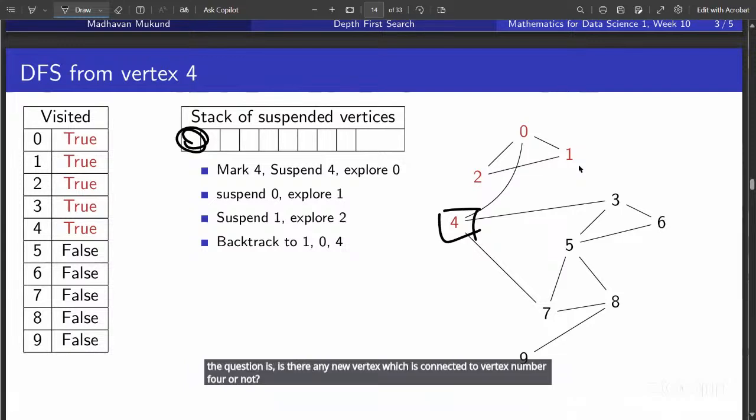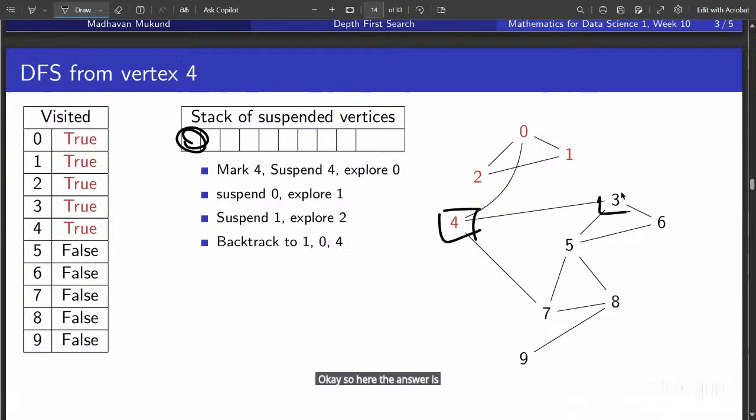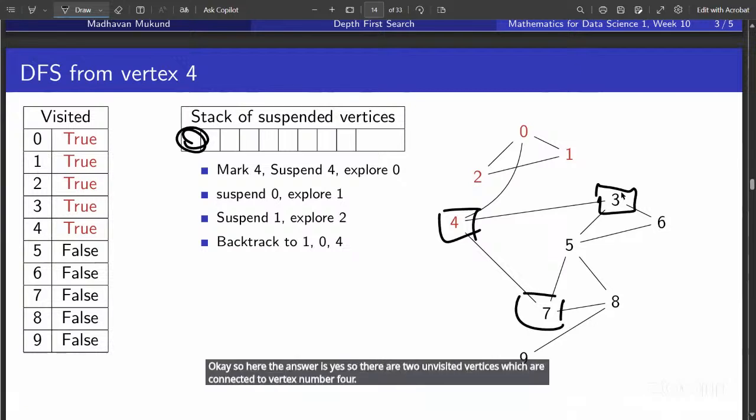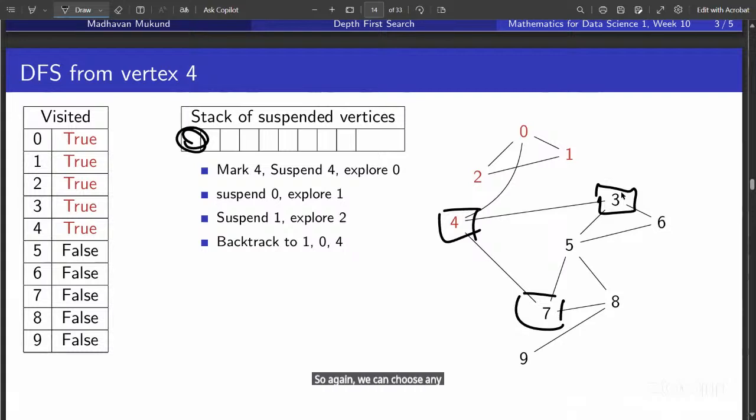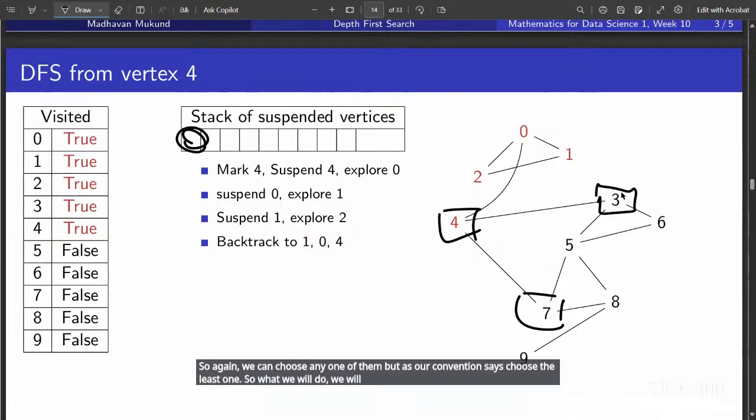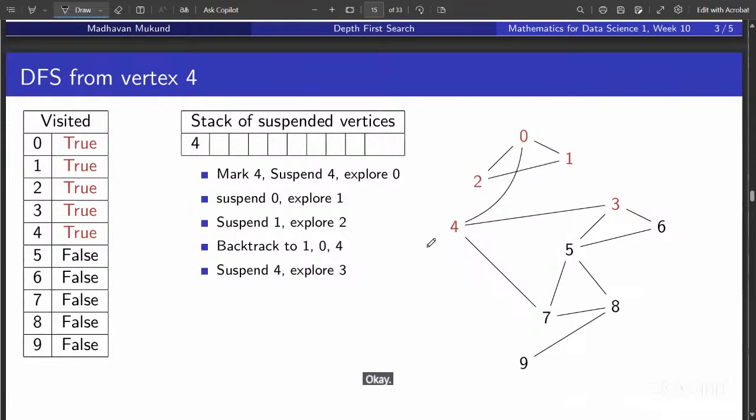Okay. So here the answer is yes. There are 2 unvisited vertices which are connected to vertex number 4. Again, we can choose any one of them, but as our convention says, choose the least one. So we'll suspend vertex number 4 and go to vertex number 3. In the next step, we'll suspend vertex number 4 and explore vertex number 3.